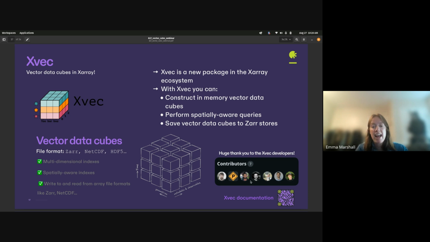So I just want to take a minute and acknowledge and shout out all of the Xvec developers. This is a project that came together with work from many members across the open source community. And as a user and analyst and learner, this is one of those developments that I think will really transform my working experience and that of others as well. This is a really great contribution to the community.